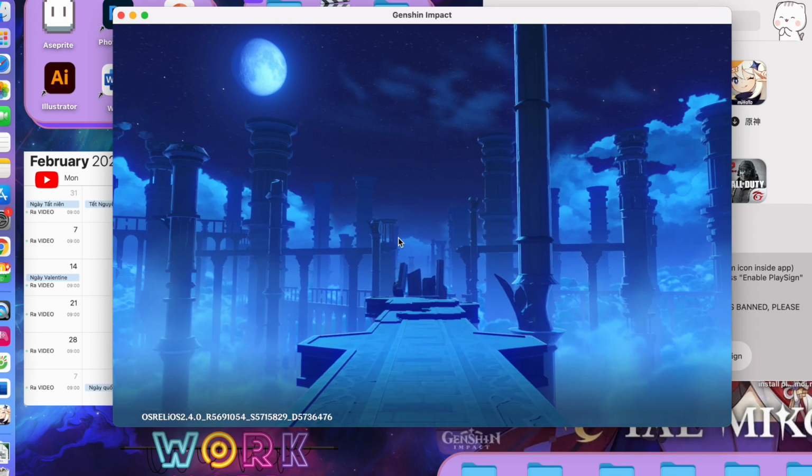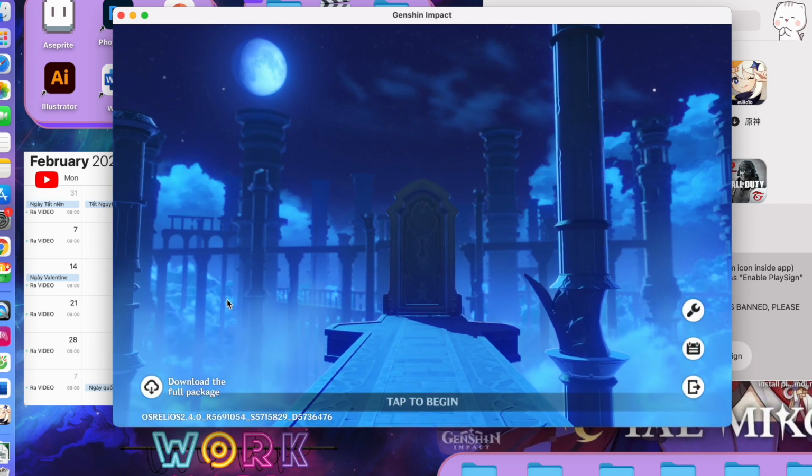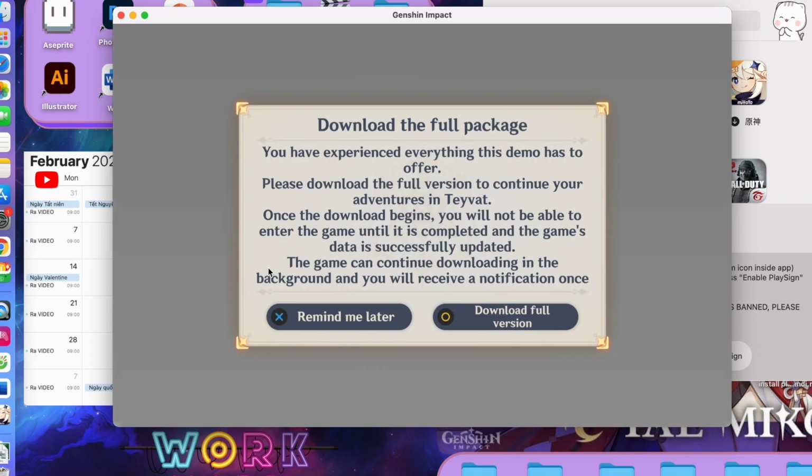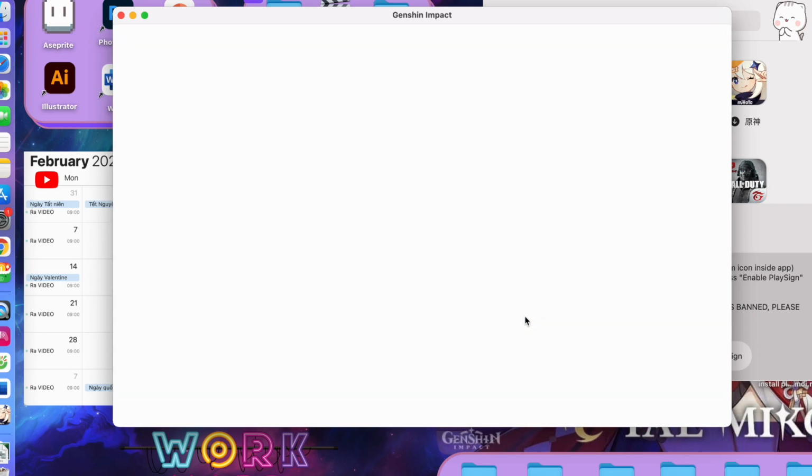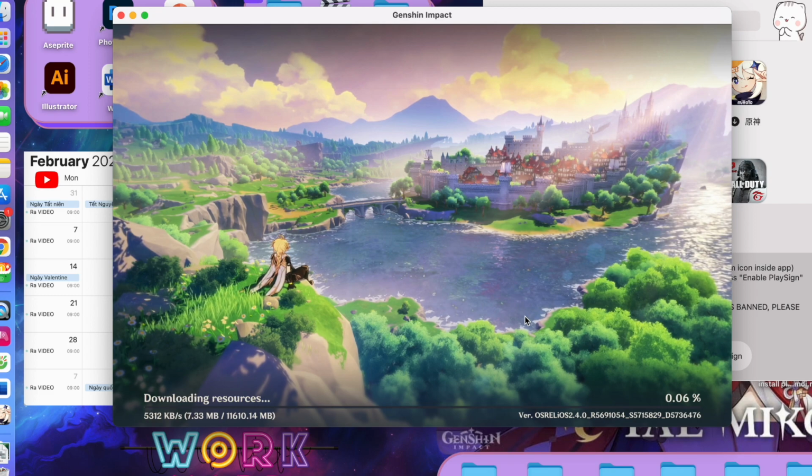you will see this door right here. Turn off Genshin Impact and shut down. When you see this door, okay, turn it off. Don't go any further. Turn off and shut down your Mac. Remember it.